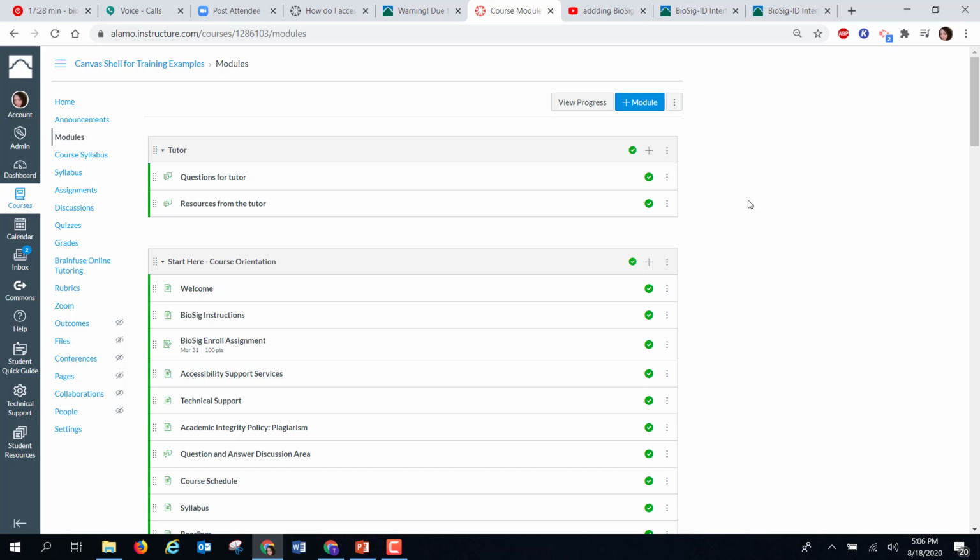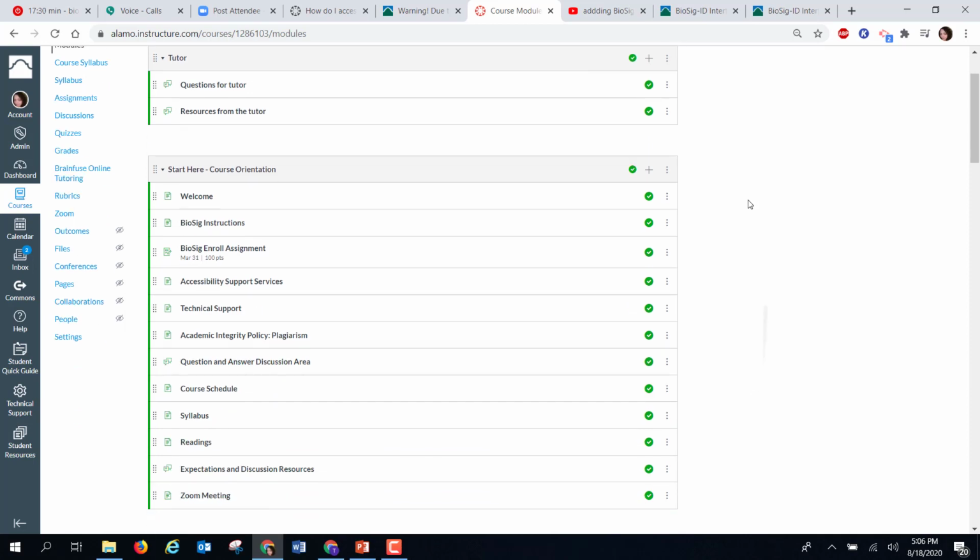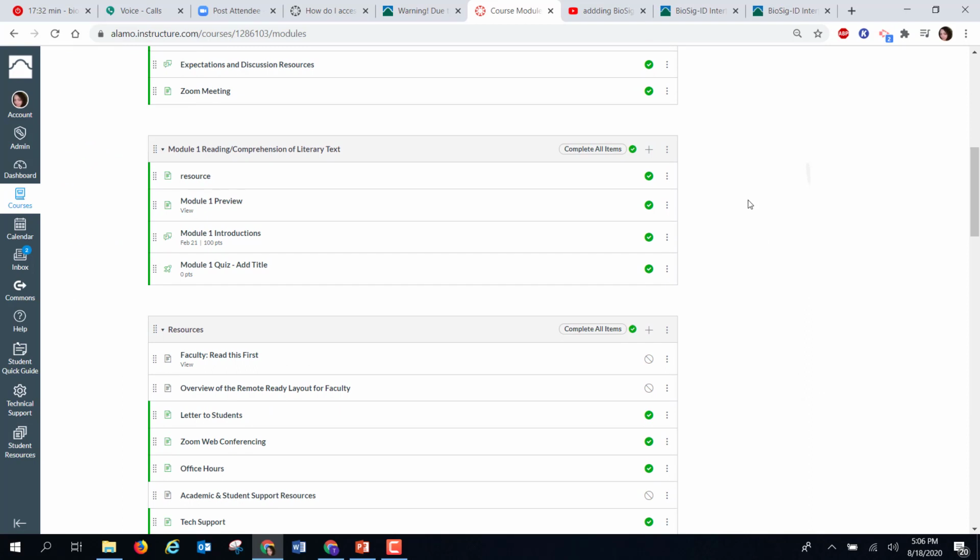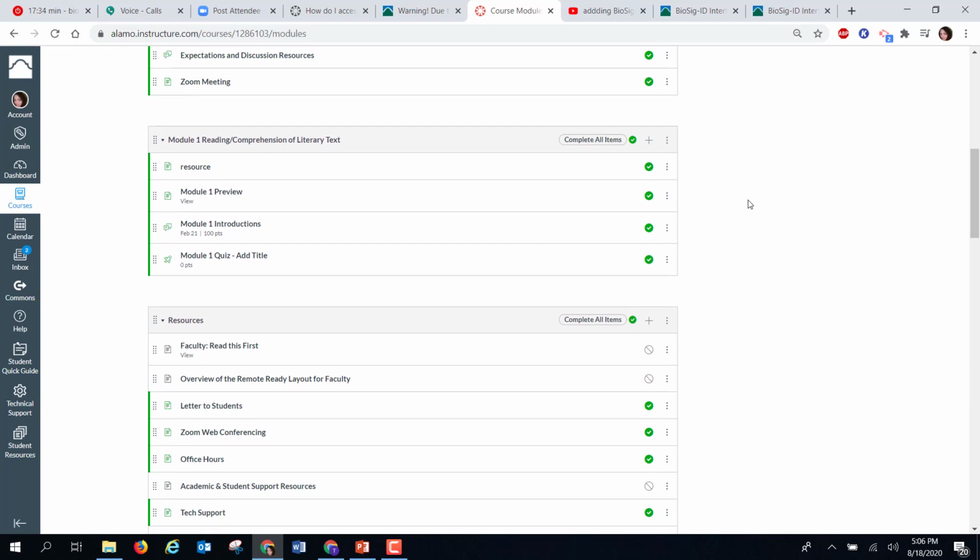So what I did here is I went straight to my modules. And then I'm going to decide, oh, you know what, Module 1, I want them to have a BioSig ID. Now, please keep in mind that your BioSig ID is not a test security feature. It does not have to be connected to a test or a quiz. You can implement this at any point in time in your Canvas course.